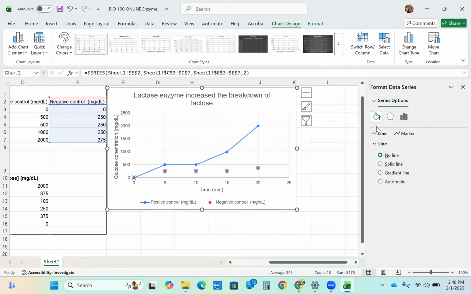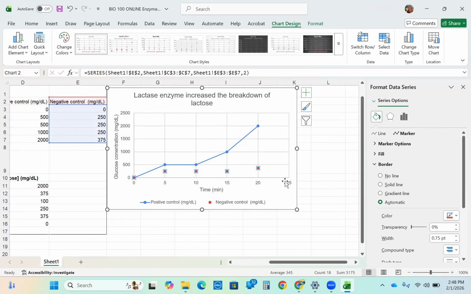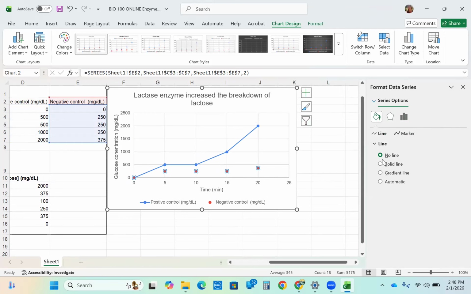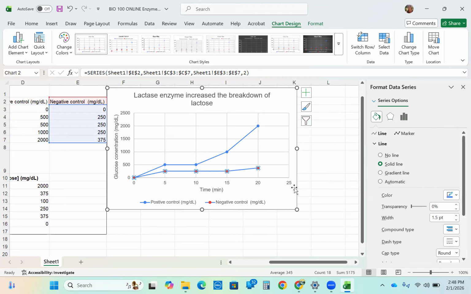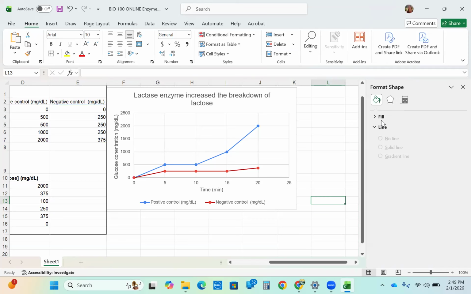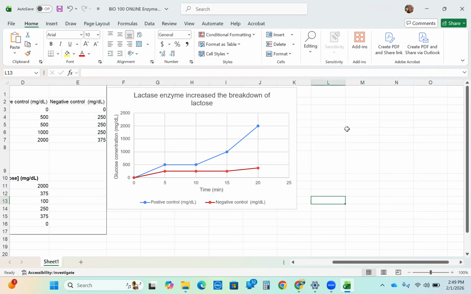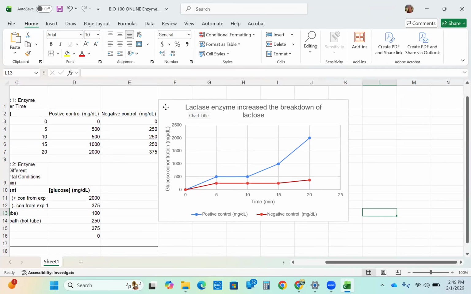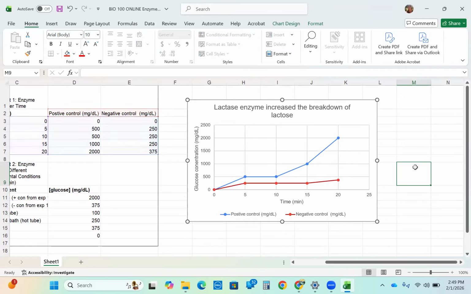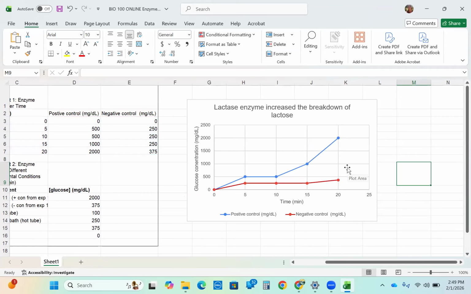And then under this paint bucket, we can choose to modify the markers, but we want to play around with the lines. We don't want a dotted line, we want a solid line. And we want this solid line to be red to match our dots. And there we go.